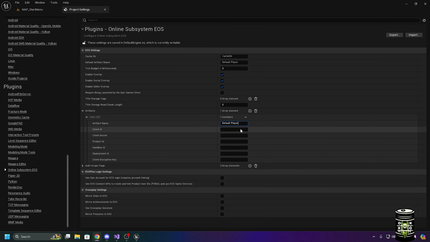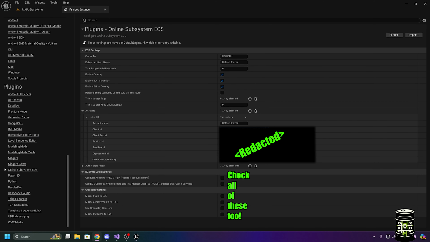Copy all the IDs from the developer portal into the appropriate ID places. For the client encryption key, you can leave this blank. However, Epic documentation recommends putting in 64 ones. While you're here, check all of the remaining checkboxes below.